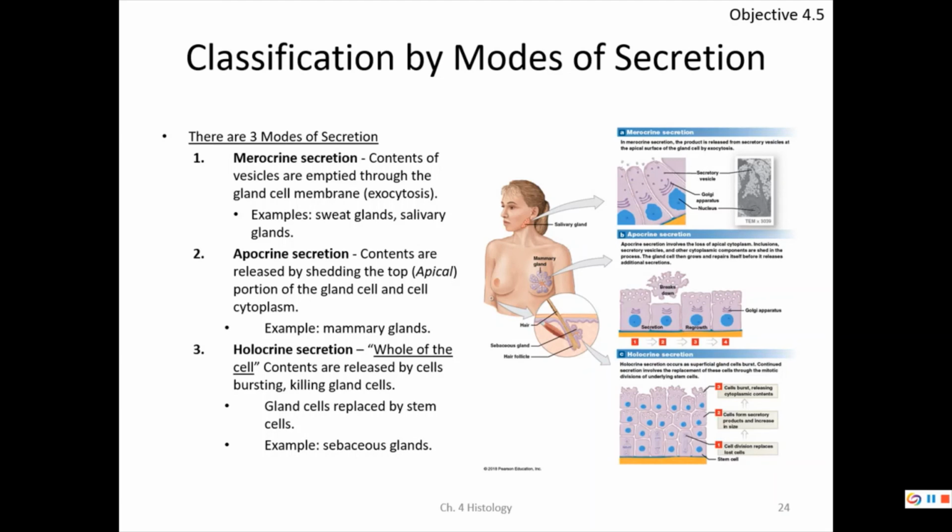Now, when those glands secrete, whether it is an endocrine or exocrine gland, it can secrete by three modes. There's merocrine mode, which uses vesicles that are emptied out from the gland cells, called exocytosis. This is how the sweat glands and salivary glands work. So usually very watery secretions are made by merocrine mode, where the vesicle comes out and dumps its secretions out of the cell.